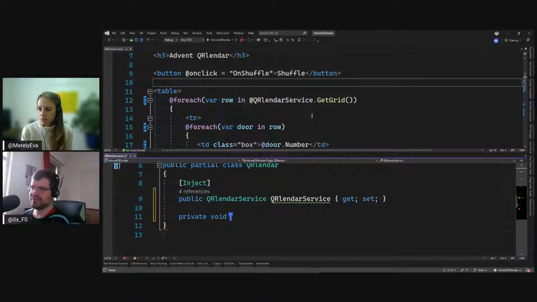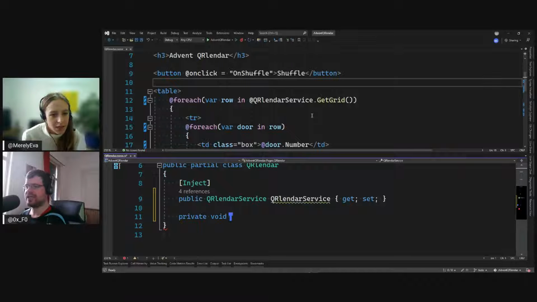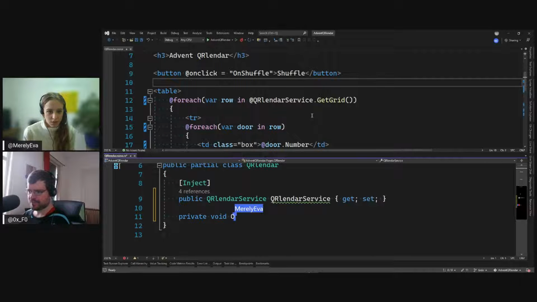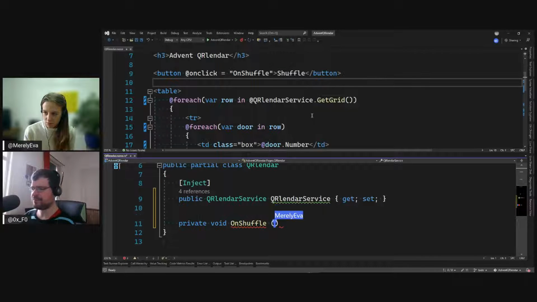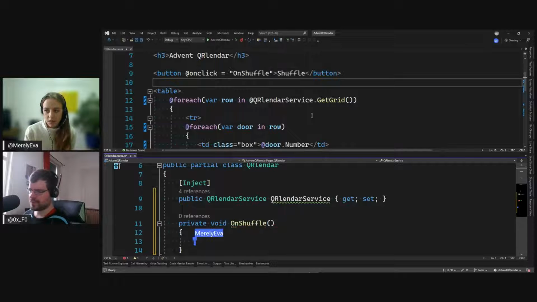And now it should have the same name as we declared in the onClick event. OnShuffle. I think there's an option to also pass some parameters to this method, but currently we don't need any. So we just leave it empty. And then curly, like this?